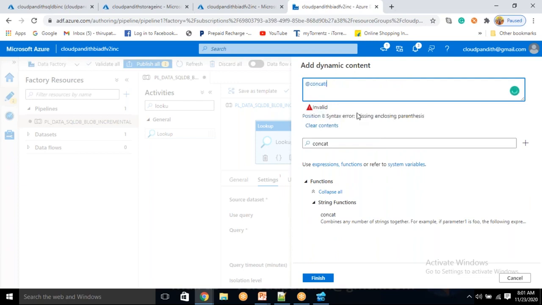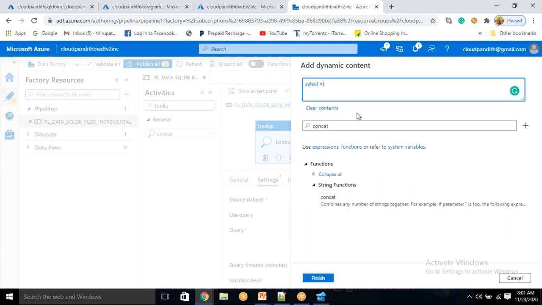So concat is also difficult for you to understand. Okay, let's form a simple query.